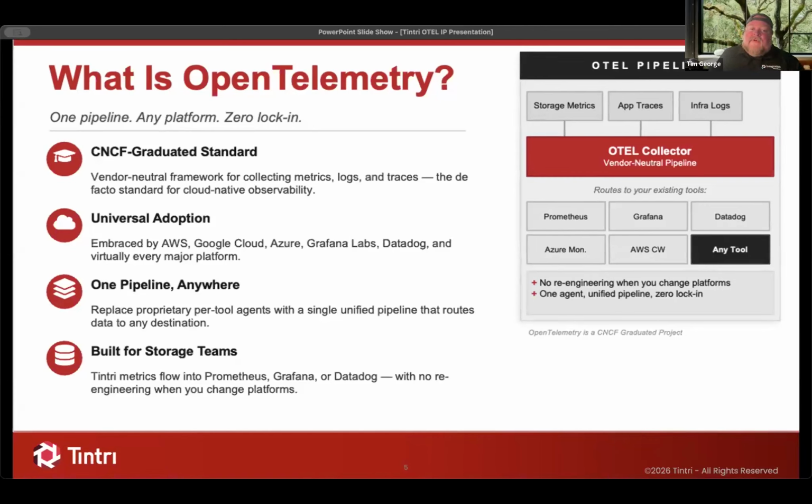Now, this is built for storage teams here, the collector we're talking about today, and this is the pivot point. So just as far as one platform and any platform, one pipeline, we're talking general OTEL. But really, we wanted to create something here specifically for Tintri storage metrics. So your latency, IOPS, capacity, VM performance can flow through this same pipeline into whatever backend your team already uses with no re-engineering required. So on the right side of the screen is a diagram showing a little bit around what I'm talking about there. I think the next slide, when we go to it in a moment, will show it a little better.